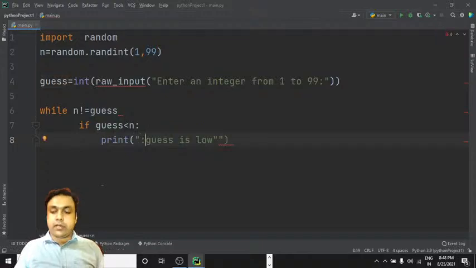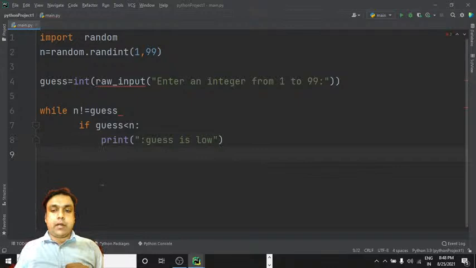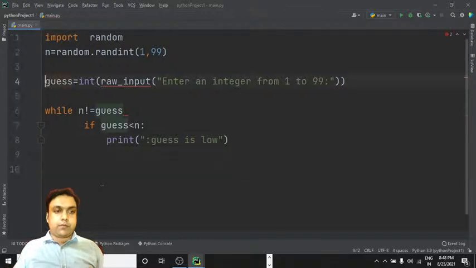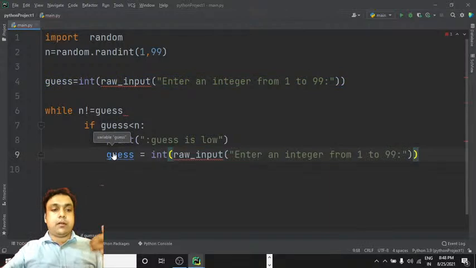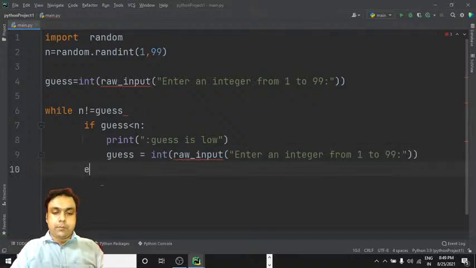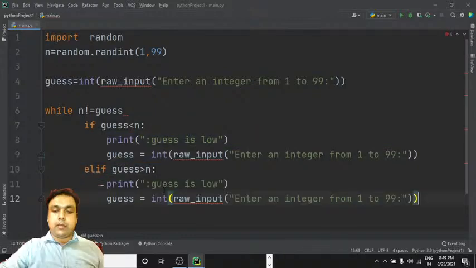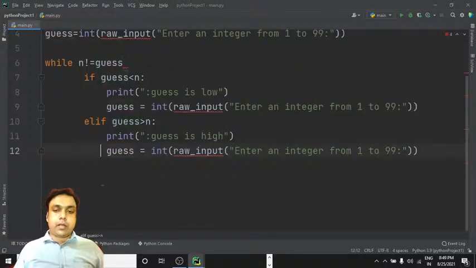So that's the guessing game that we are coding right now. Print 'guess is low', and after that we can again put this whole input code over here, so that the user can input a number again and the process goes on. After that, elif: the second condition, elif guess is greater than n. If it is greater than n, then what should happen? We print that guess is high, and give the user the chance to enter another number. And finally, we can end by defining the else part.